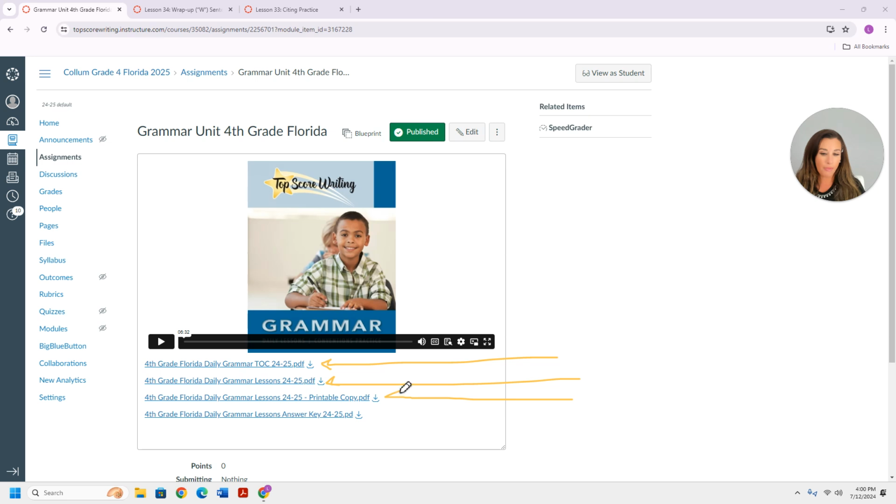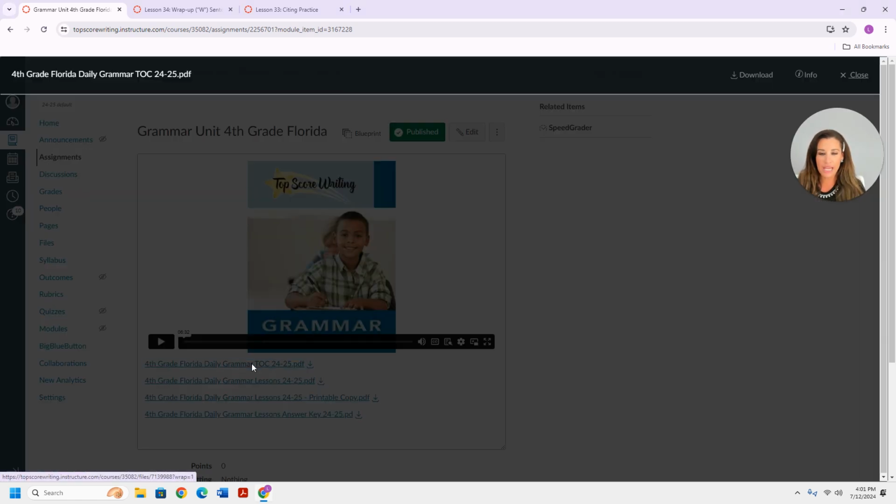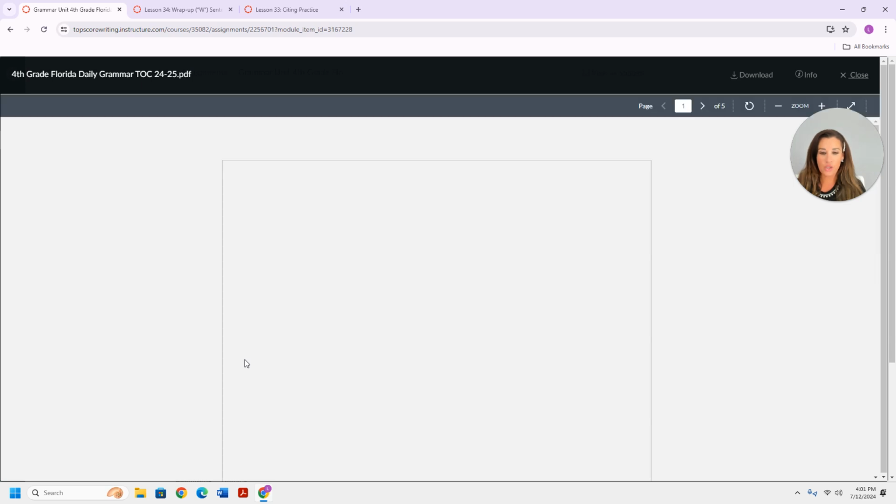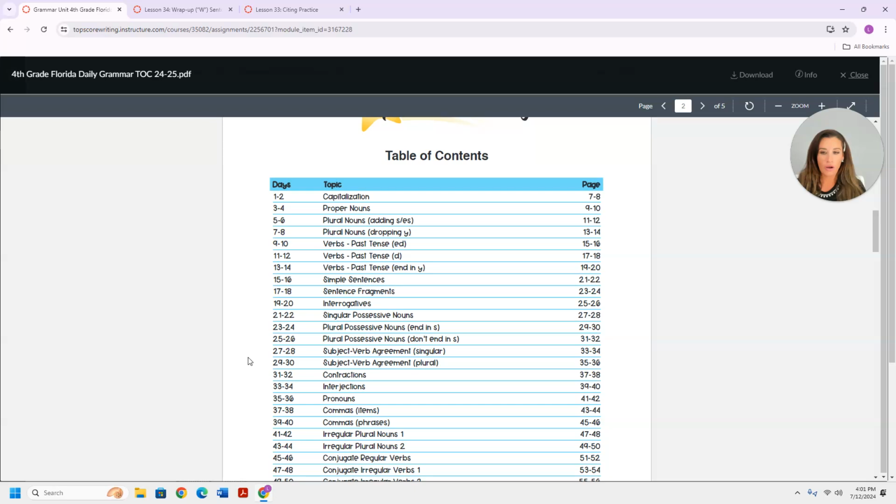Here's a printable copy. Some people like to print the whole grammar out, put it underneath the document camera every day. And then there's the answer key, because of course we have the answer key because, you know, grammar is not specialty for everyone, including myself, so I like the answer key. So I'll show you the difference real quick. The table of contents is going to show you all the different topics and the page number.